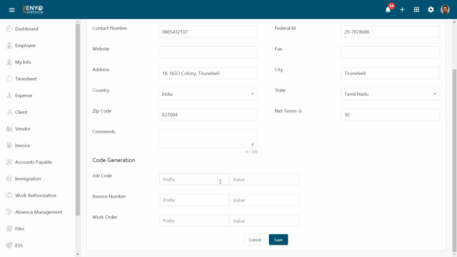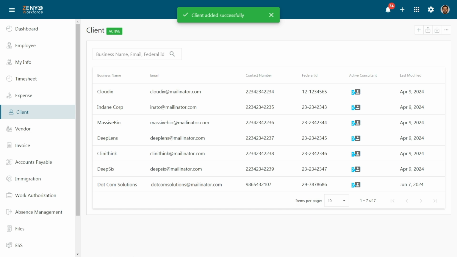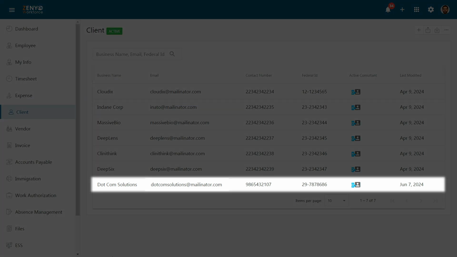Next, set up code generation. For the job code, enter a prefix and an increment value. We enter a prefix to make it appear at the beginning of every job code. The increment value is a specific number that increases by 1 with each new job code created. Do the same for the invoice number and the work order. Once you've filled in the above details, click Save. You will notice the newly created client appears in the list.